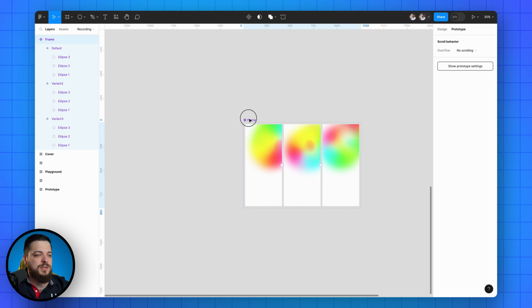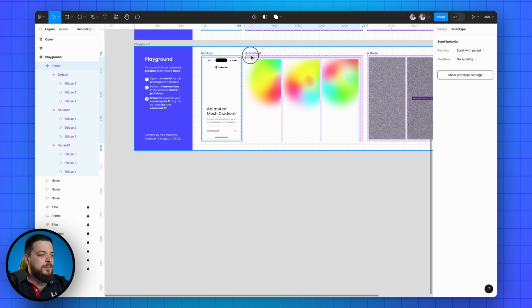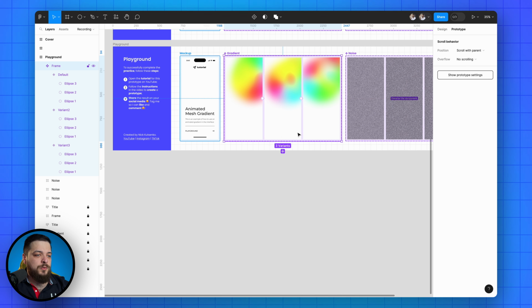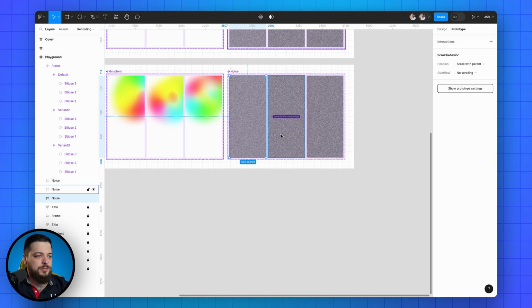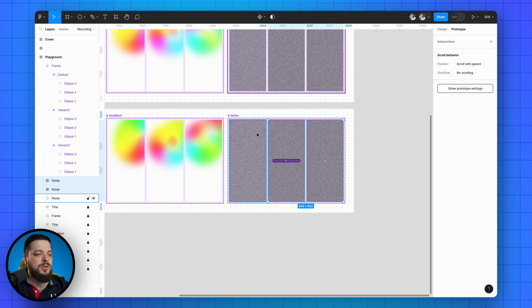Now let's add a noise effect for more atmosphere. In the playground, I've left frames for you with a noise texture. Select frames and apply the component set.